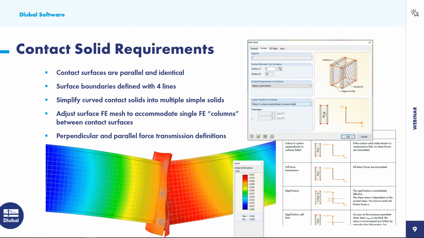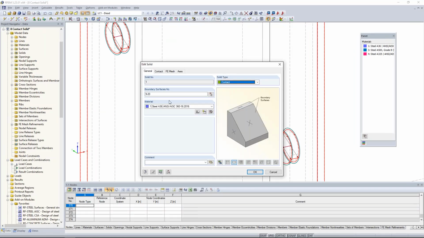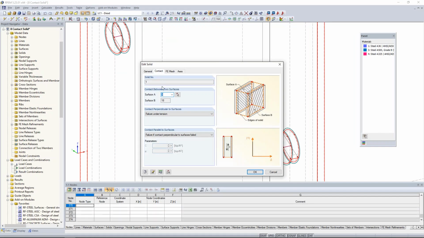So going back to our example here, we can see under the second tab, the contact is between surface A, which I said is surface number 9. The program automatically detects surface B as 18. For this beam splice, I want the behavior between these two parallel steel surfaces to fail under tension. And as far as the contact parallel to surfaces, you can see here we have many different options, including rigid friction, elastic friction. I'm going to set this to failure if the contact perpendicular to the surface fails. So this is for my shear behavior. It'll simply fail if we have failure under tension as well.